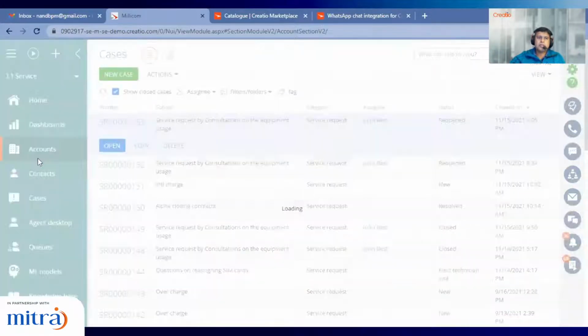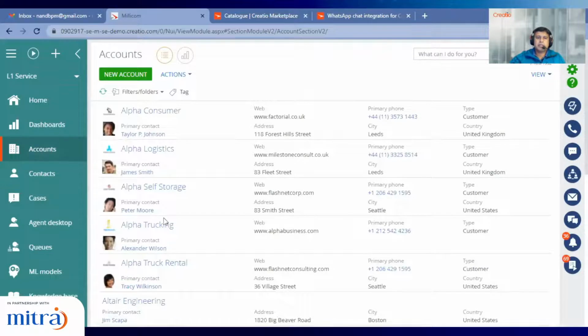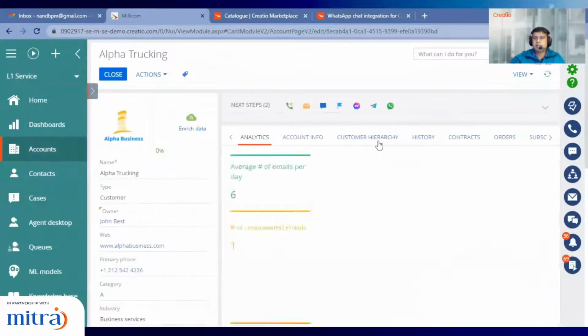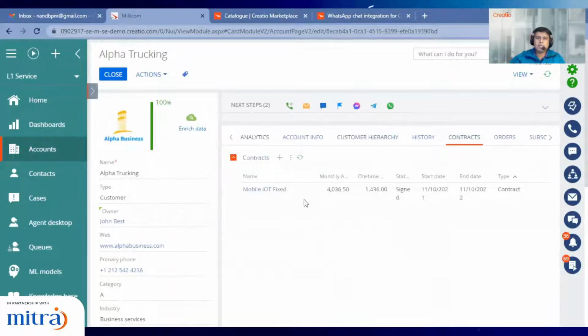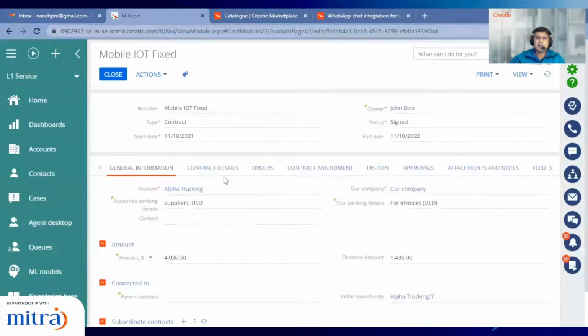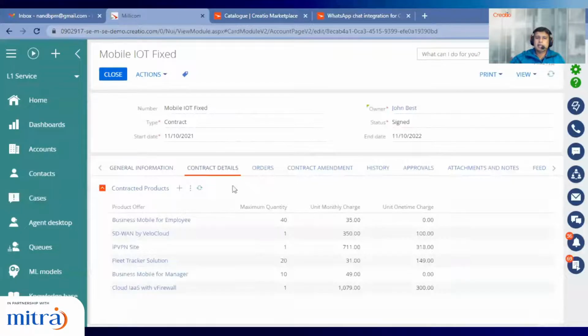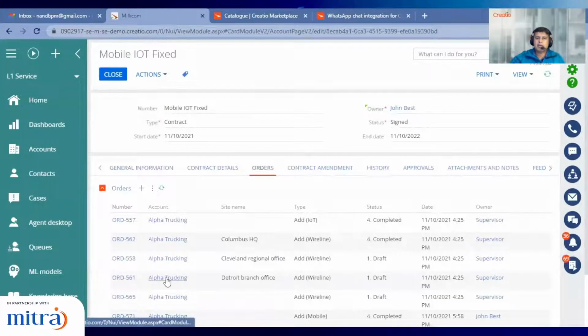If you recall, I took you into the account section. From the account section, there was the customer hierarchy, and there was the contracts. So this was a contracts that was part of it. If you open up the contracts, it has a lot of contract details in here, right? And these are all the products that are contracted. There are multiple orders as part of that, right?